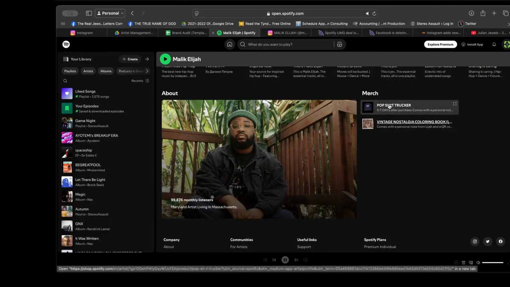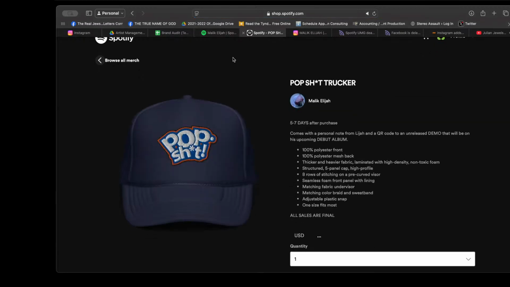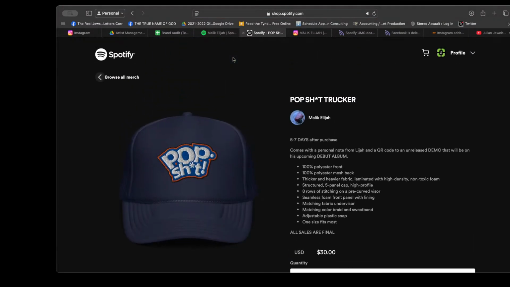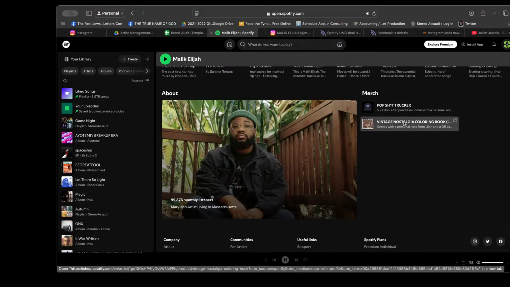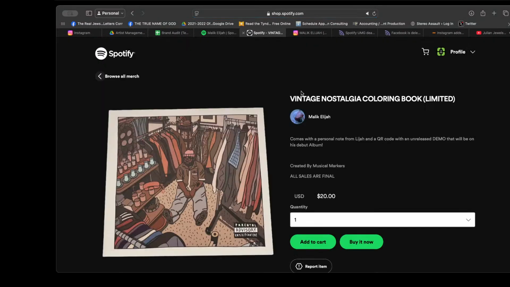site. So this is that hat that I was telling you about. And then it also has the coloring book that he has for his last project. So his last project, called Vintage Nostalgia, we did a limited run of coloring books. Super cool, super dope. So if you like to color, this is the great project to listen to and color at the same time. So definitely tap into that.